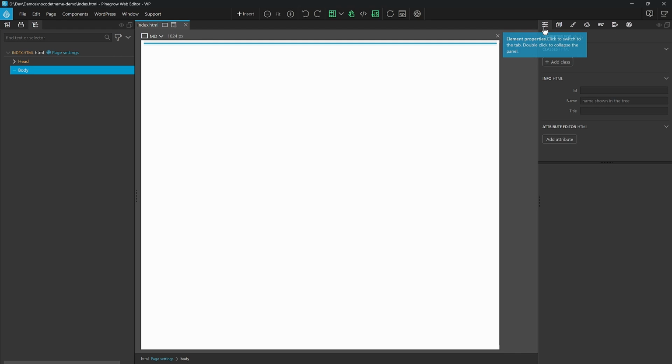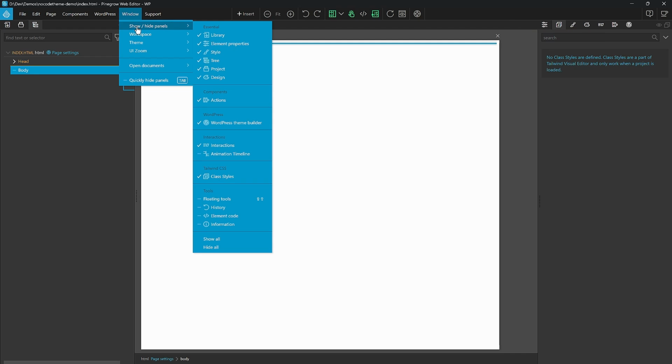So starting from left to right, we've got the element properties. Here we can add some classes, we can add attributes, and we can change some other things related to the element that we have selected. We're going to keep that. Next up is class styles, and this is only useful if you're using Tailwind. We're not using that, so we'll come over to Window, Show Hide Panels, and remove Class Styles.